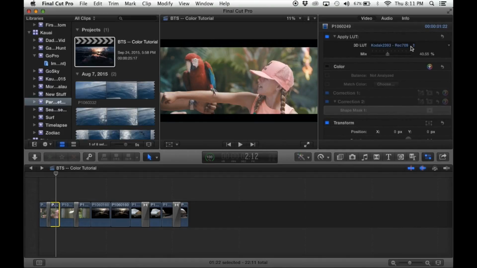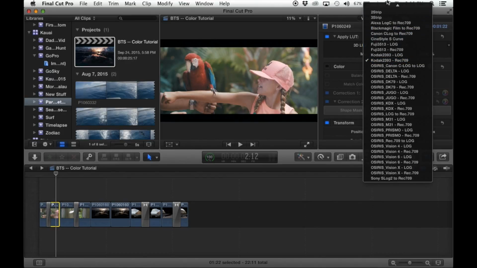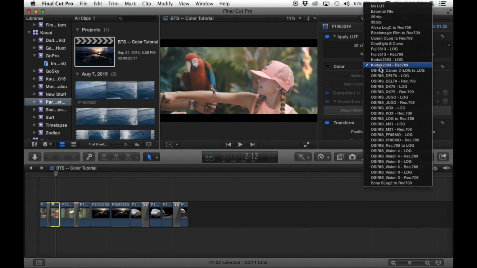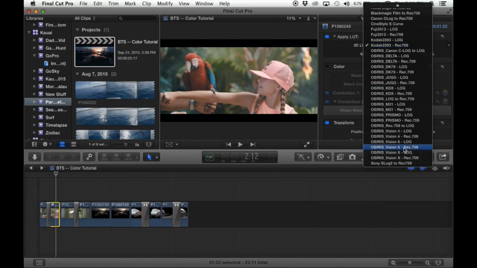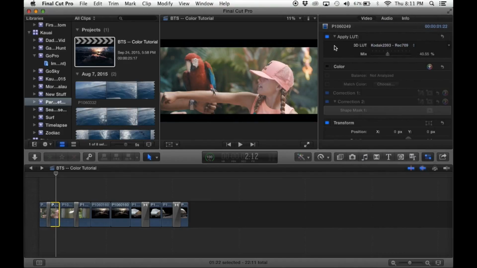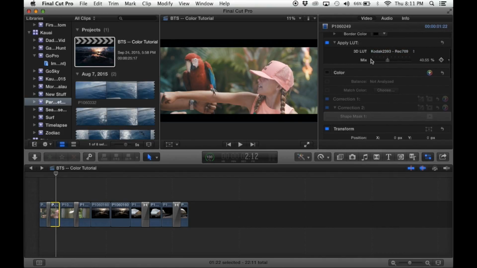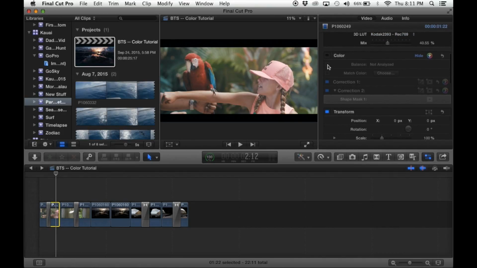So I got this Osiris LUT package, and it comes with all these fancy things. Kodak Rec 709 is what I use for most of my shots. Some of them I used Vision 4, 6, some of those for kind of the water shots. But as you can see, it looks a little blue. I put it at 40% because going all the way to 100 is just a little bit too much for me. 40% is a good start since I can then adjust contrast and all that later.